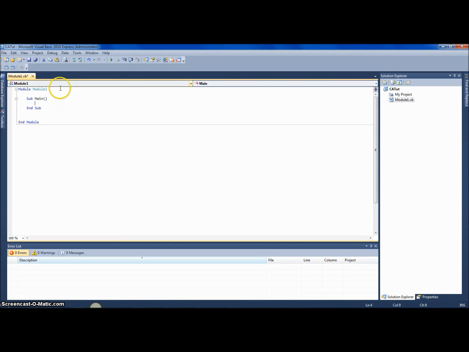So that's just the basic functions of console applications.